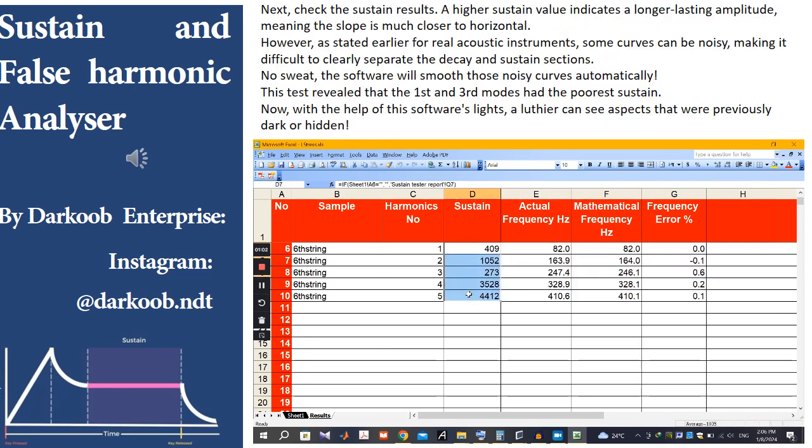Next, check the sustained results. A higher sustained value indicates a longer lasting amplitude, meaning the slope is much closer to horizontal. However, as stated earlier, for real acoustic instruments, some curves can be noisy, making it difficult to clearly separate the decay and sustain sections. No sweat, the software will smooth those noisy curves automatically.